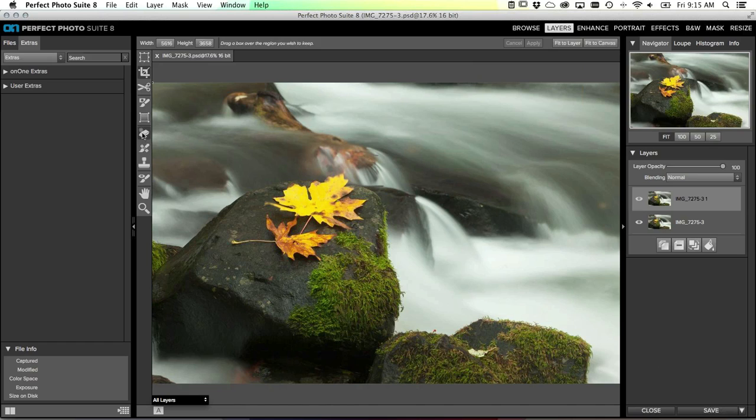Then we'll use the Perfect Eraser. The Perfect Eraser is new in Suite 8, so if you guys have Suite 8 and you haven't used it yet, I'd highly recommend it. It's probably my biggest go-to retouching tool these days. We'll just select that Perfect Eraser and make it a little bit larger.